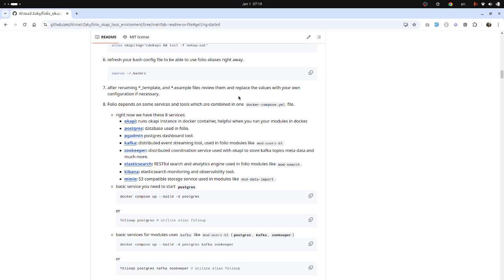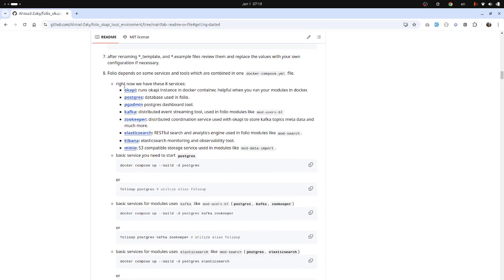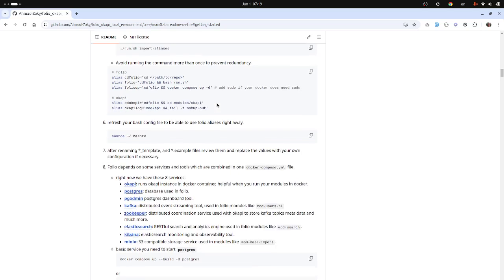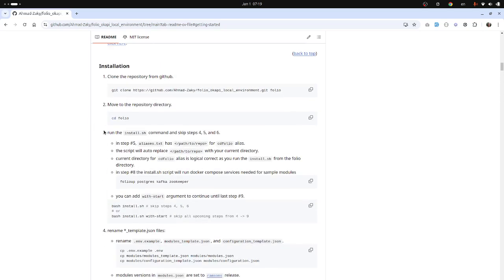Now, after the renaming, you should review the configuration files, modules.json and configuration.env, take a look at the default values and change them according to your own local setup. Okay, step number 8. Before going to step number 8, let us go back to step number 3, where you can simply install by running this install.sh, and it will skip the next 3 steps.